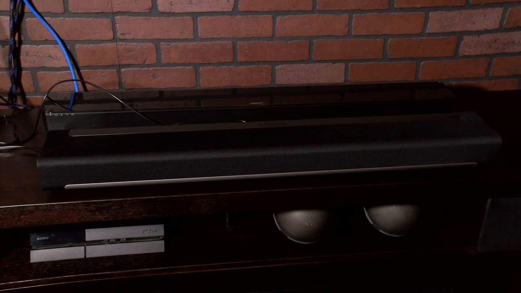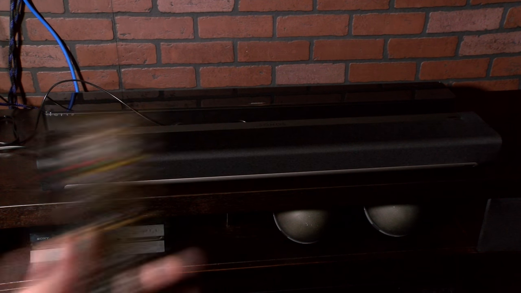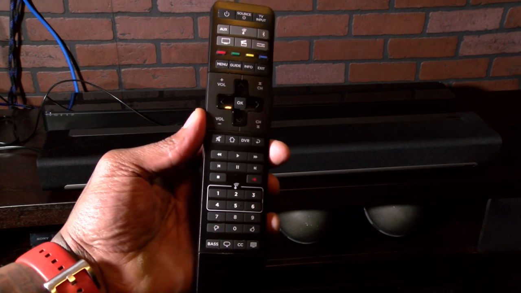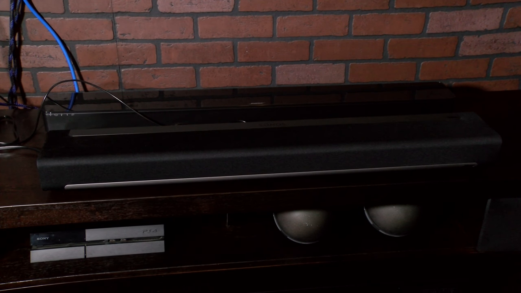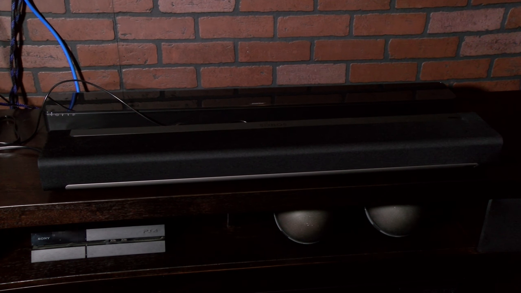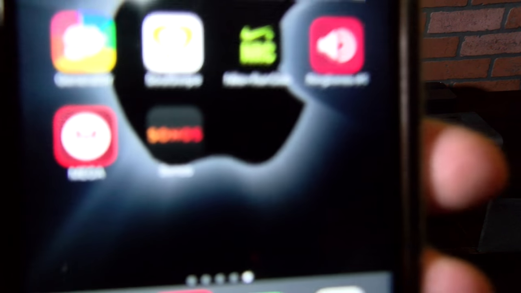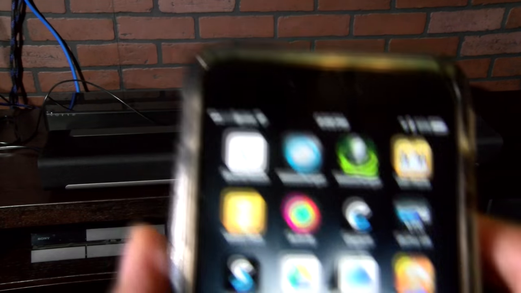Now, one other major difference that I forgot to mention between the Sonos and the Bose: the Bose came with a remote control. The Sonos doesn't. Now, is that a big deal? No, because you're gonna be able to use your TV remote control to control the Sonos. Now, let's take a look at the Sonos app real quick. Download this onto your Android or your iOS device.